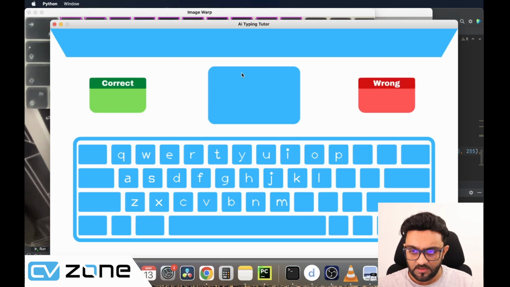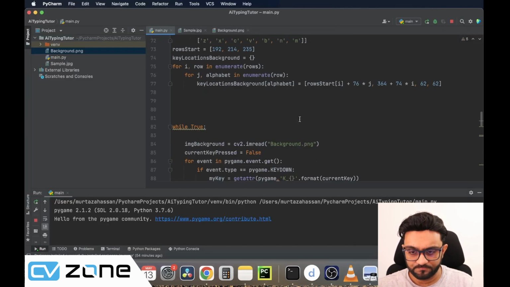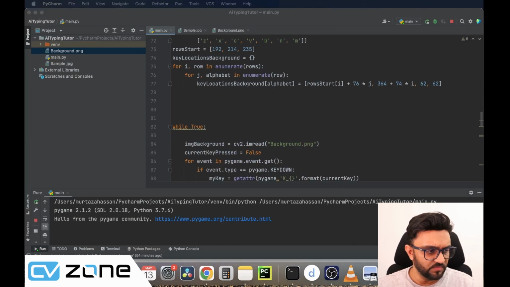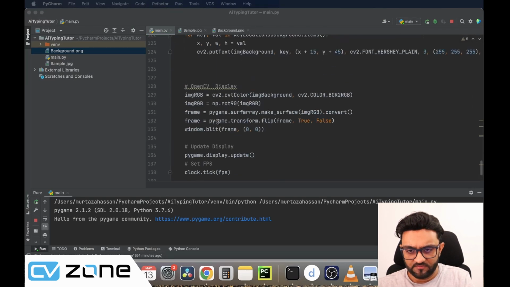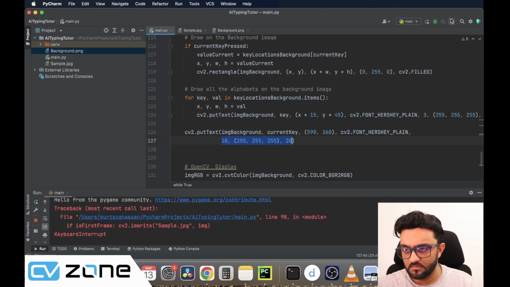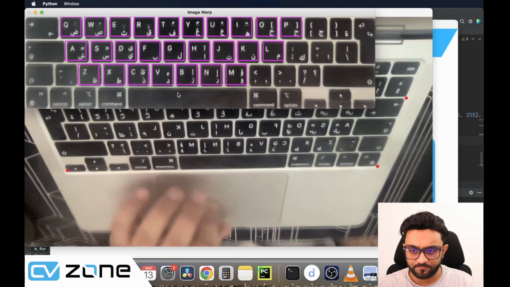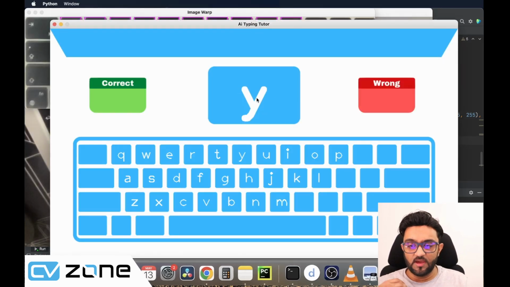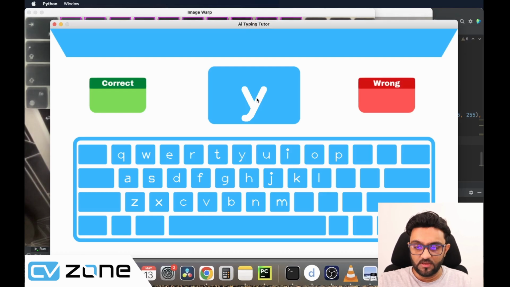So that is good. Now we need to show the current key over here. So what exactly is our current key? Again, we can simply put our text. This is what we have done earlier as well. So here we can put text on our image background, the current key, and this is the location, this is the font, this is the color, the thickness and the scale. So let's run that. And there you go. So now you have our key Y. So we can press the key Y and you can see it becomes green and it looks nice. So that's the basic idea behind this.